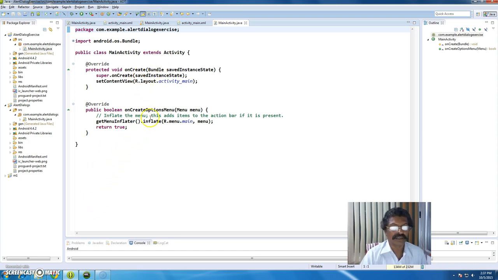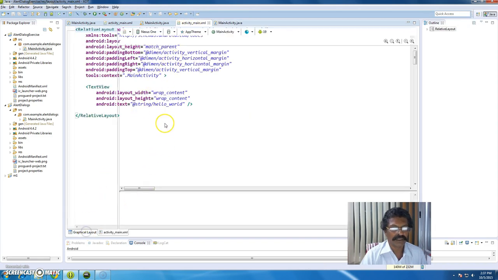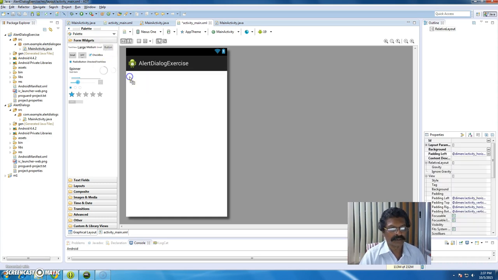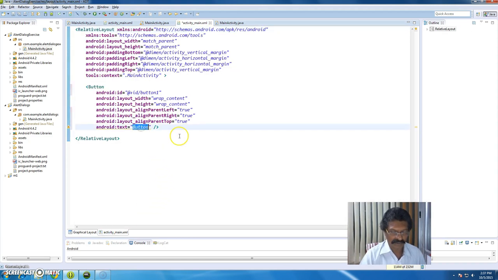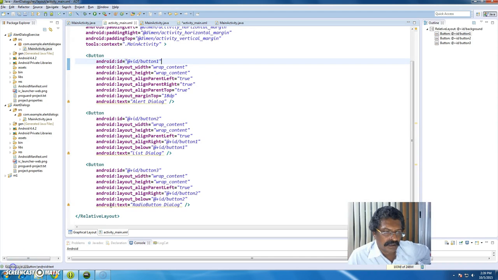Right, in the XML layout, let us add three buttons. This I will delete. I will add one button and enlarge it, and I will change the text property, instead of button, to alert dialog. In the same way, add one more button and change the text to list dialog, and add one more button and make the text radio button dialog. Right, this is what I have done.